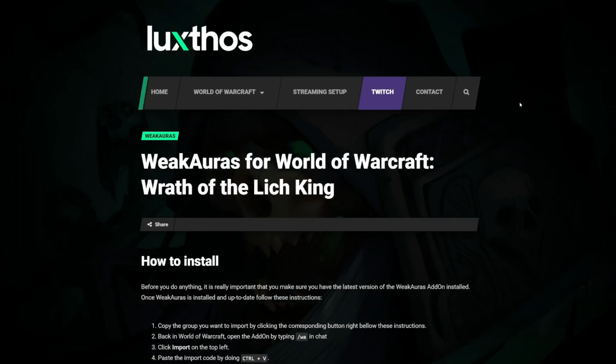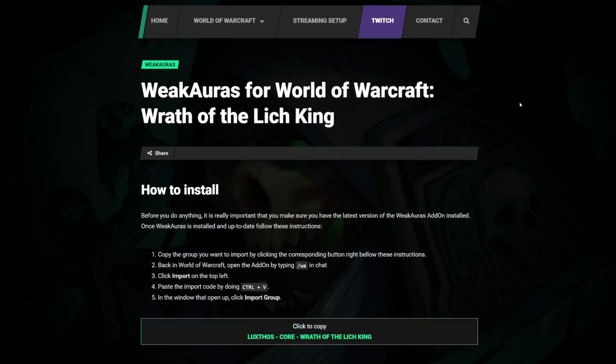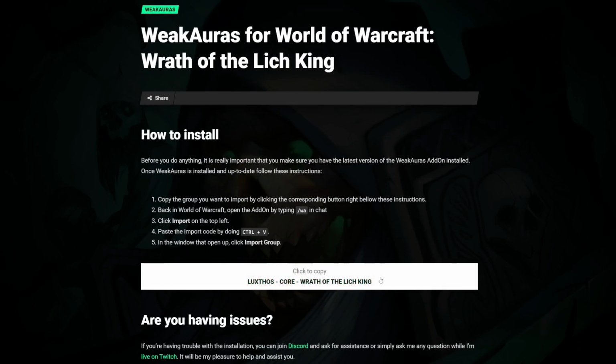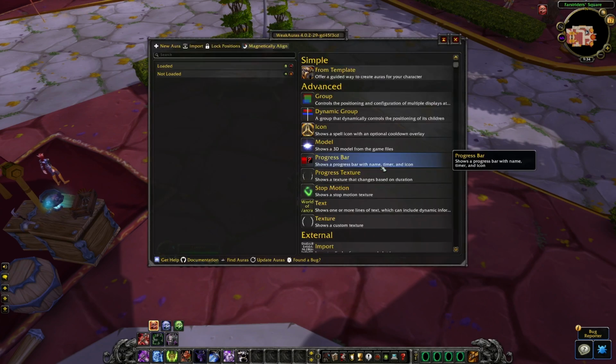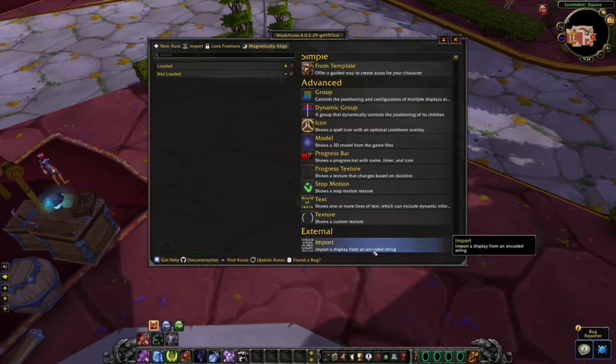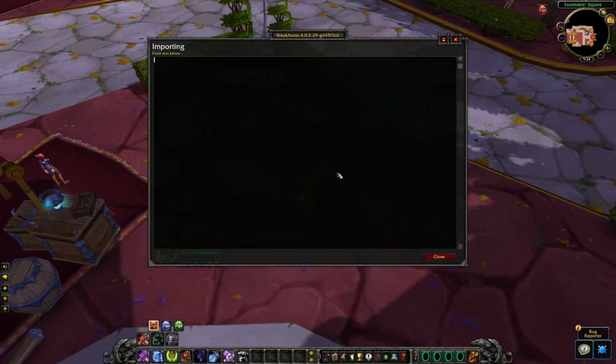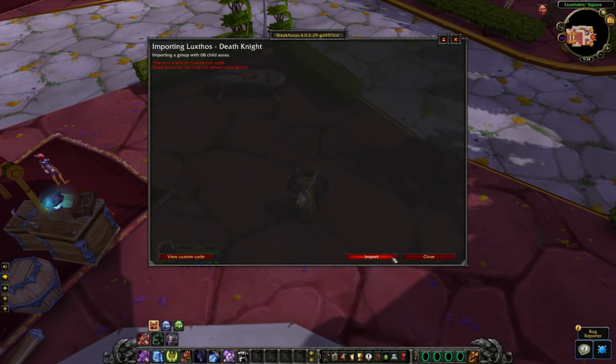Let's head over to Luxthos.com in order to copy the import code. The link is provided in the description down below. Simply scroll down on the page, click the button to copy the code, and head back to World of Warcraft. Once you're in-game, make sure to open up the WeakAuras panel by typing /WA in the chat window. Click Import, paste the code, and you're done.